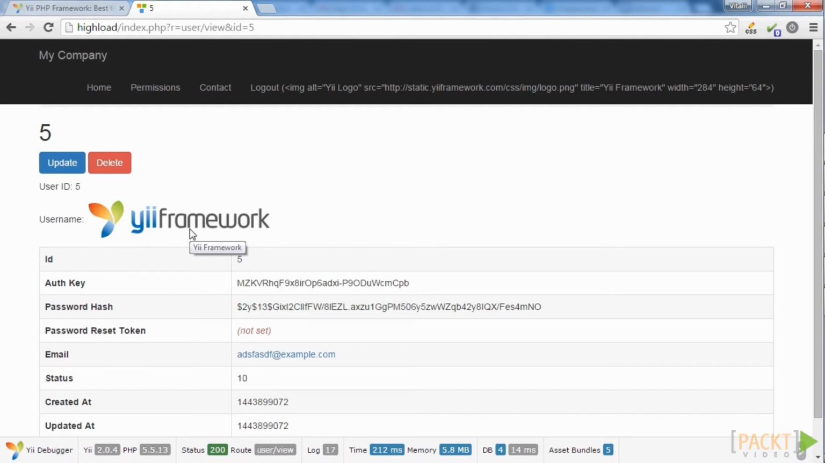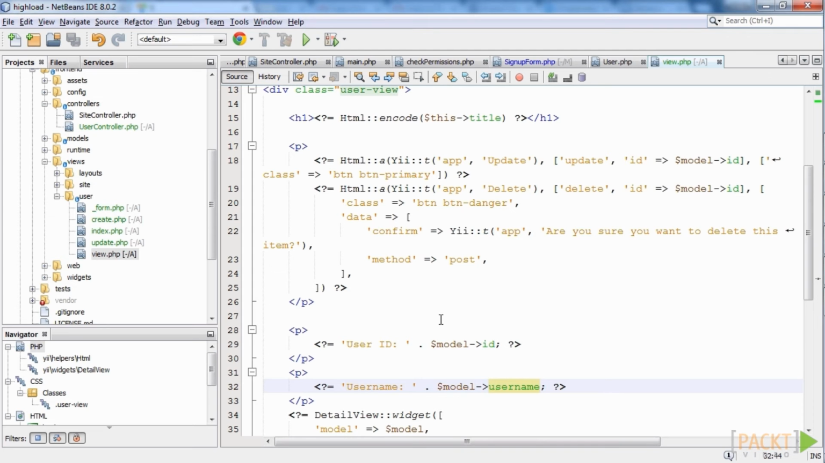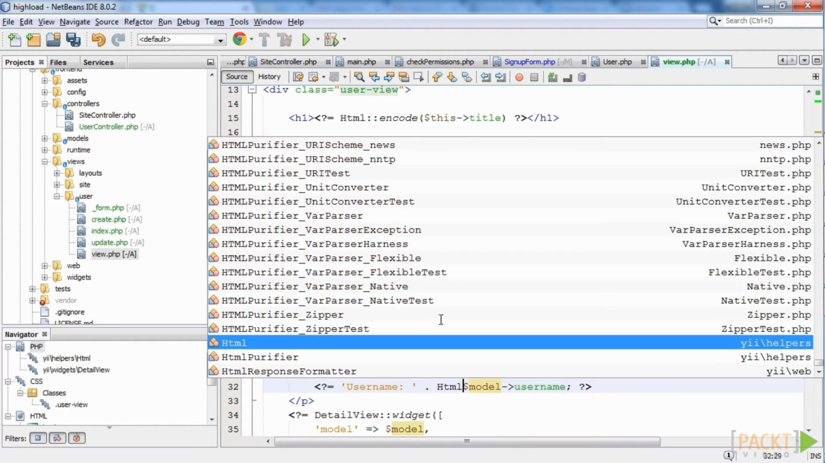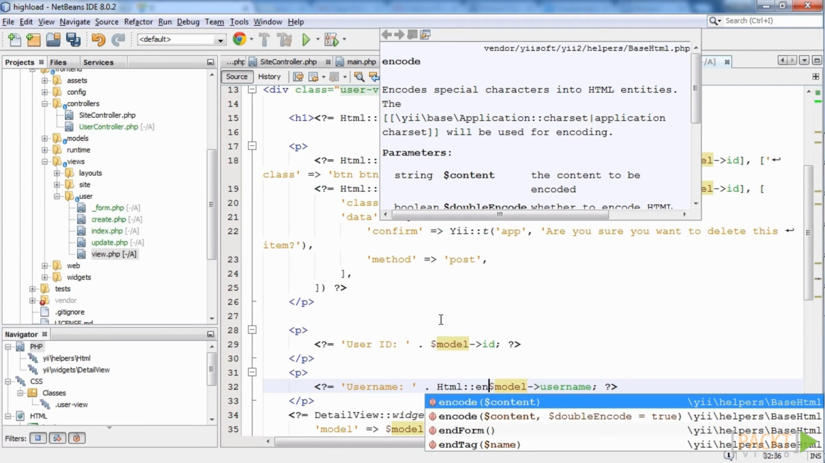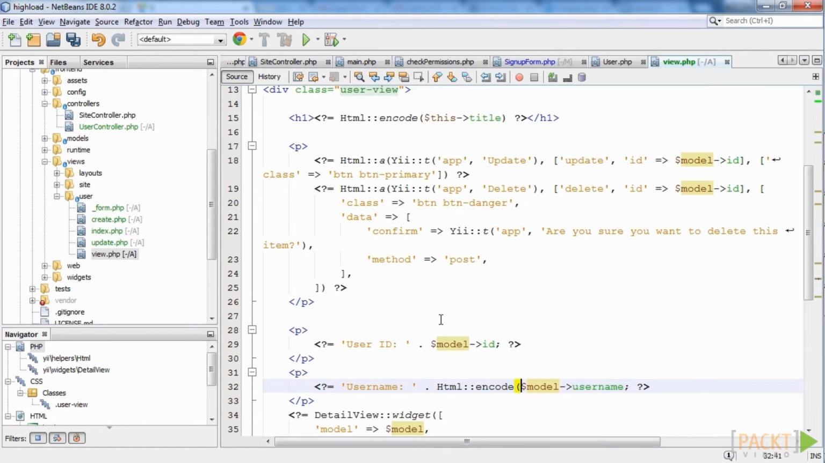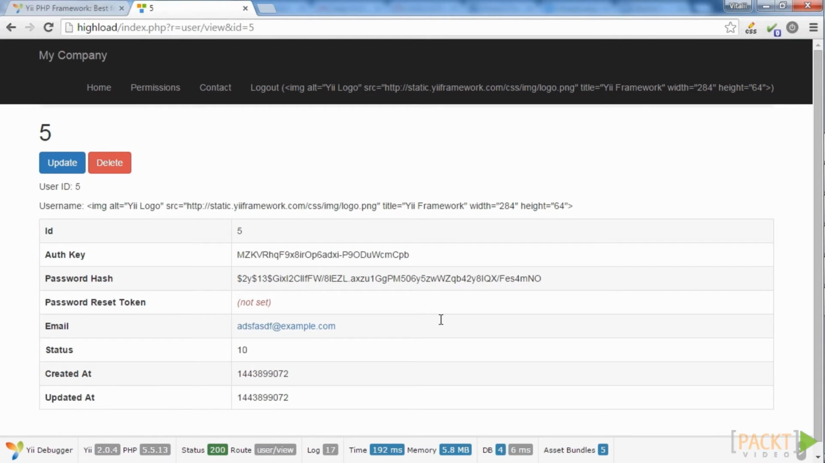How to avoid this situation? We just need to filter out dangerous characters in user input. We wrap username output into the Html::encode function. That's it. Save the code, update the page, and now it works. Now the user's profile page is safe. Well done.